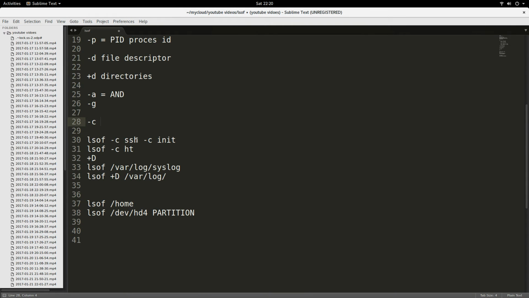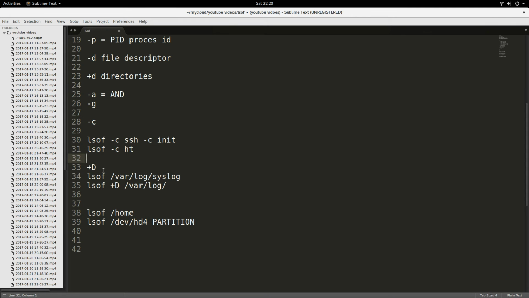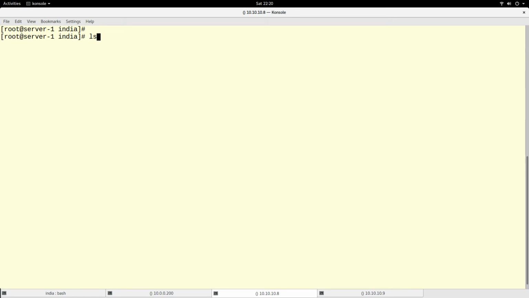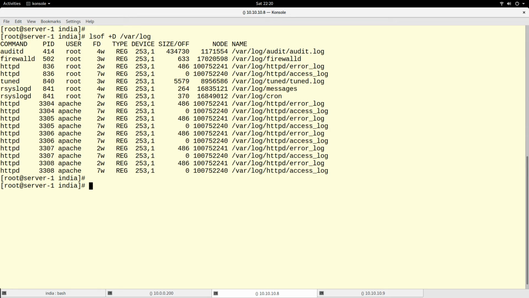Another option that I can introduce is the +D, uppercase. If I run lsof and +D, maybe on /var/log, it works recursively. So it works recursively.